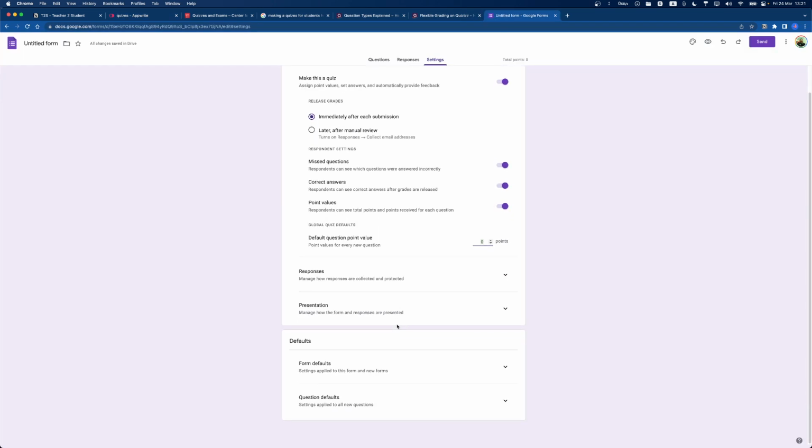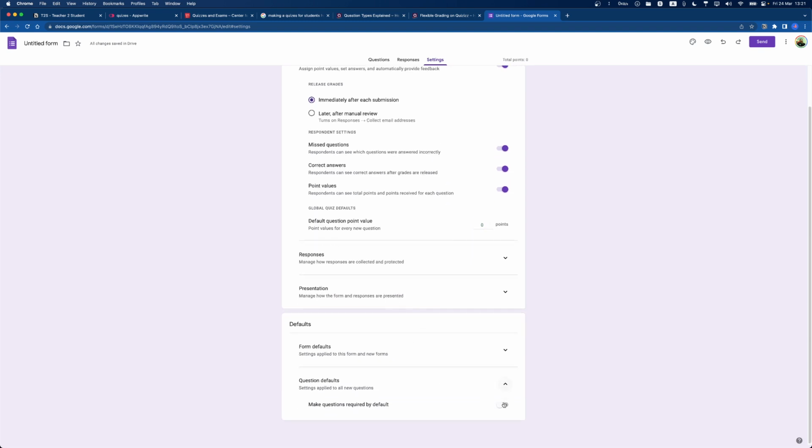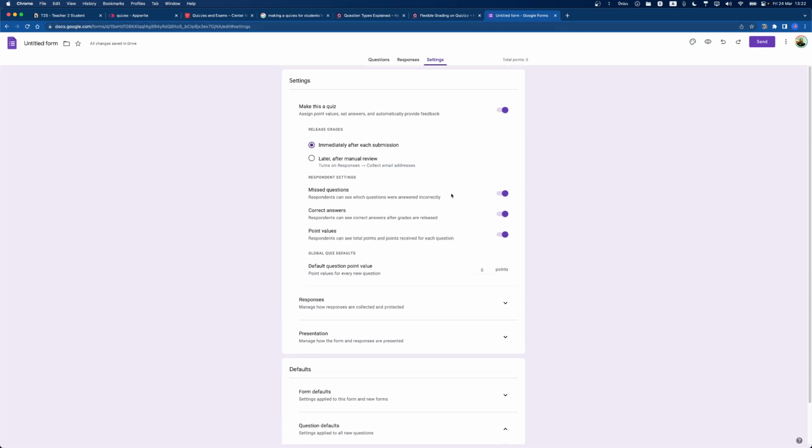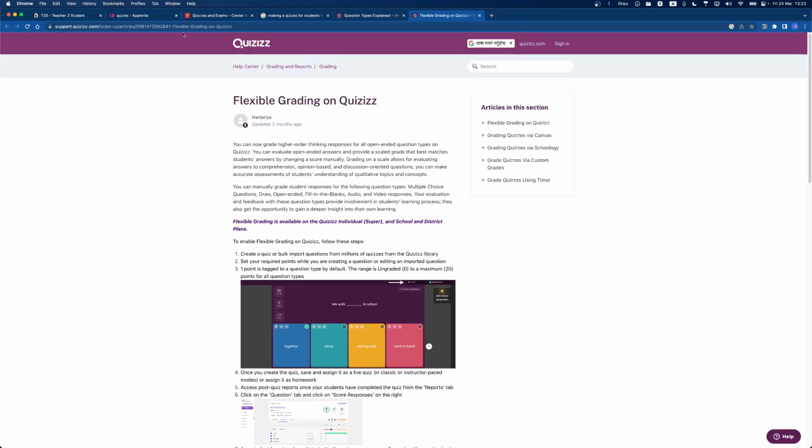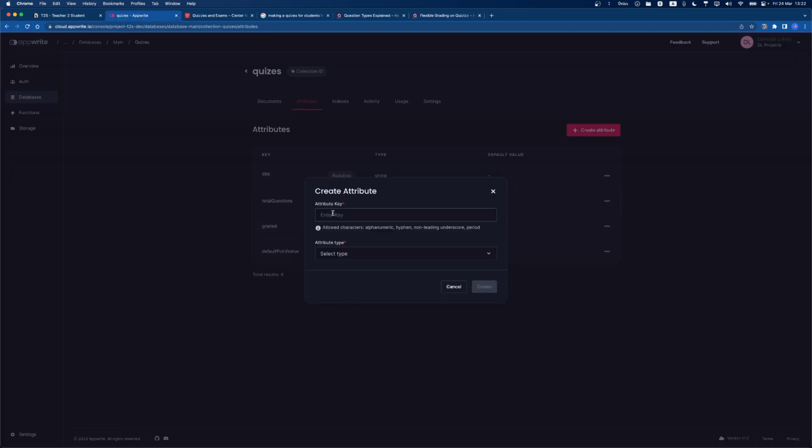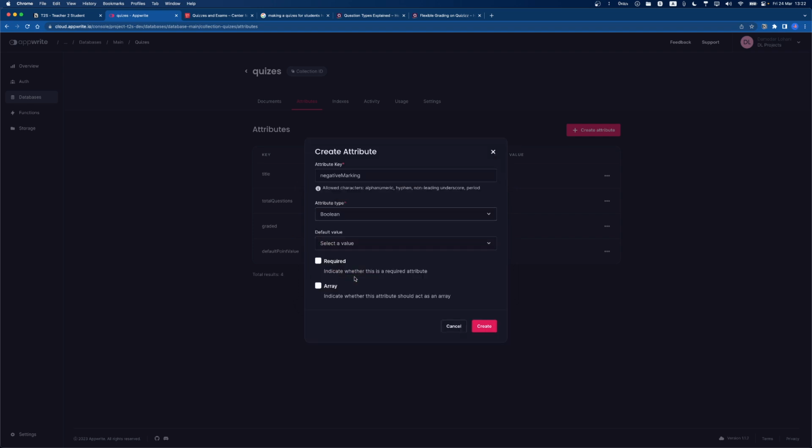What else? Okay, if I give a default point value, then that's good. Question defaults. Okay. Another would be, while grading, negative marking would reduce the point value if incorrect answer. By default it's set to false, let's say.